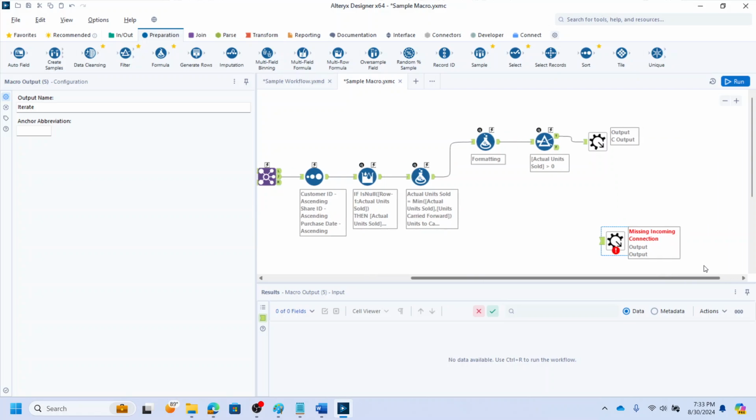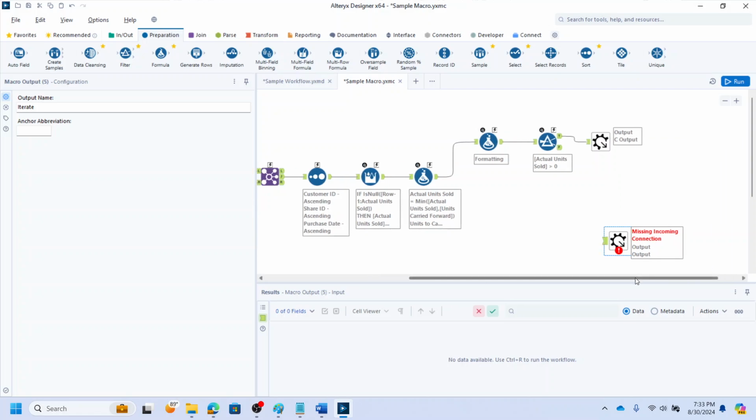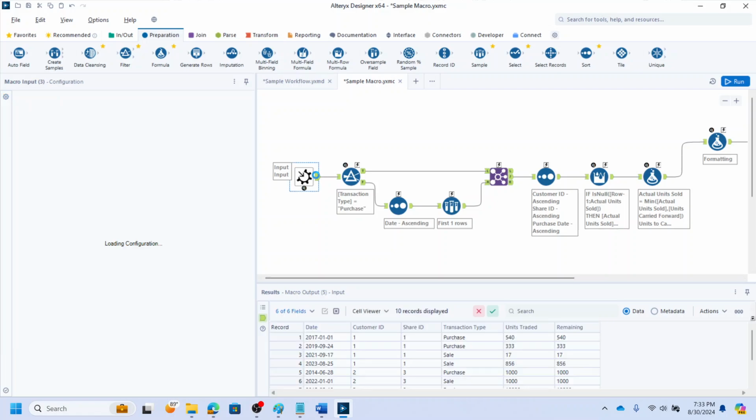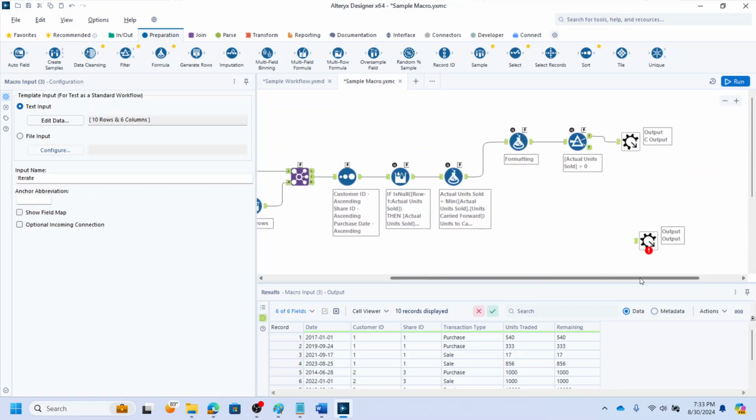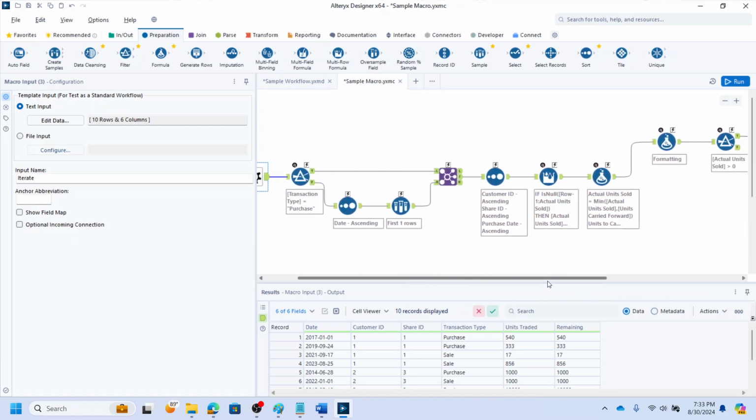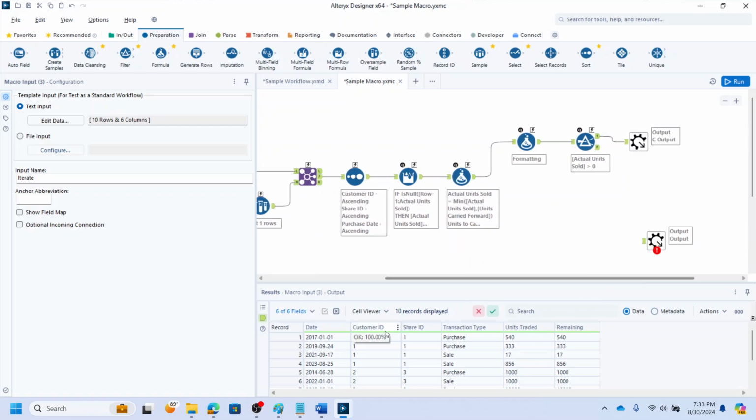Now, whenever you're doing an iterative macro, this iteration output needs to be exactly the same format as the iteration input. And that way we know that we have a clean handshake back and forth between the two, so our loop is going to work.